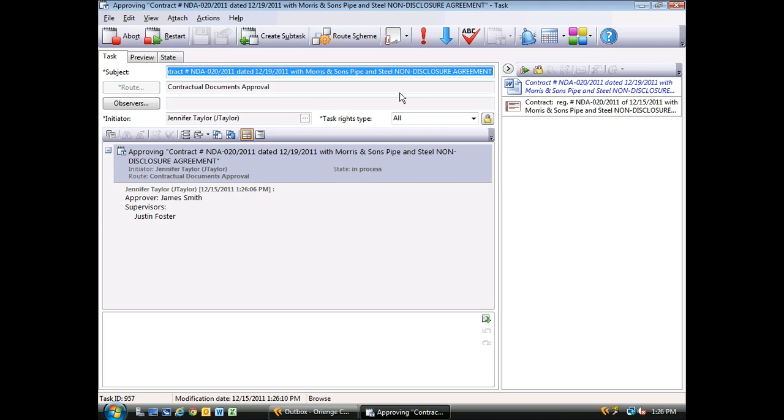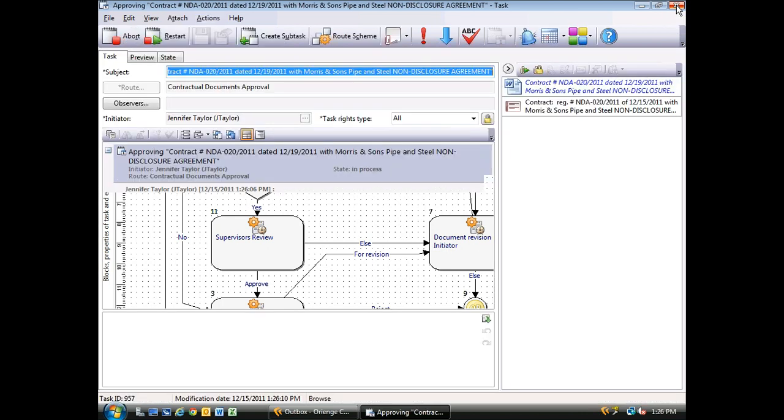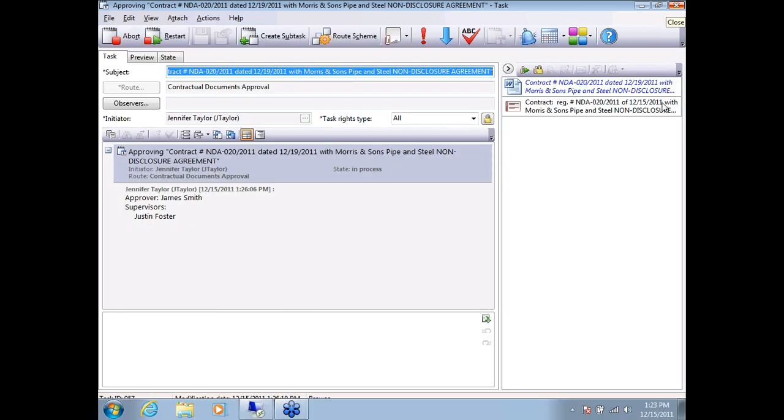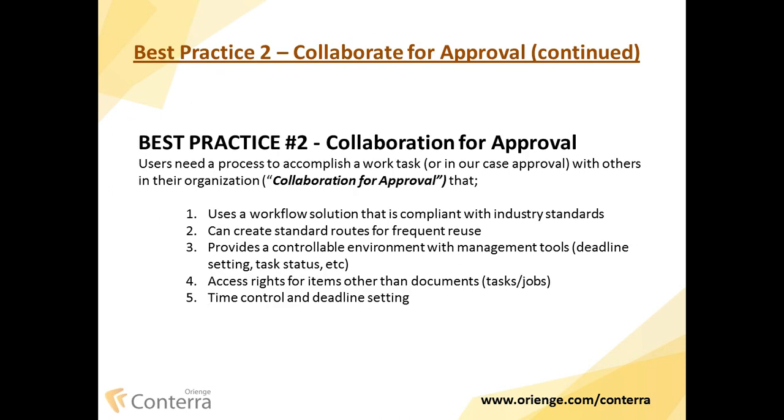So she opens it up. She says, where is this task right now? And she sees that it's started and it's moving down the cycle, and you've already witnessed the rest of this stuff. So let's go back to my PowerPoint, and let me accept this. And we've now concluded best practice number 2, which is collaboration for approval.